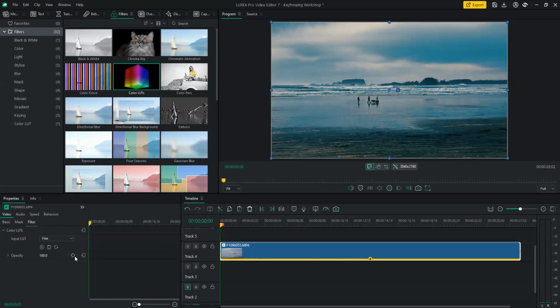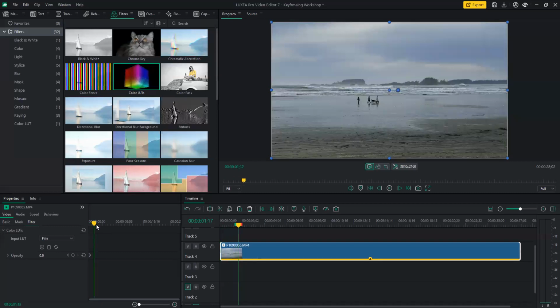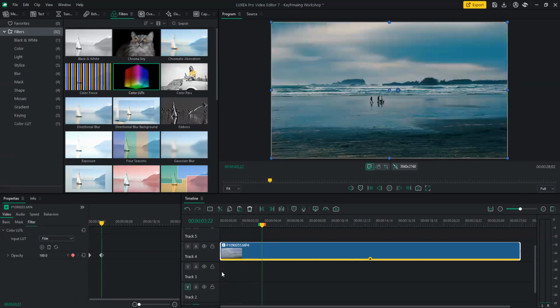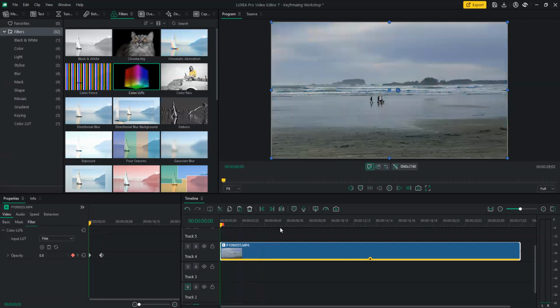So I've selected my film LUT and it has an opacity of 100%. I'll bring it down to 0 so that I have none of my color LUT. I'll add a keyframe. I'll move slightly to the right, and then I'll bring the opacity of my effect to 100. And now I can see how the effect is applied on my shot.